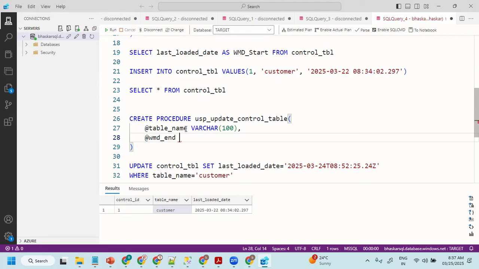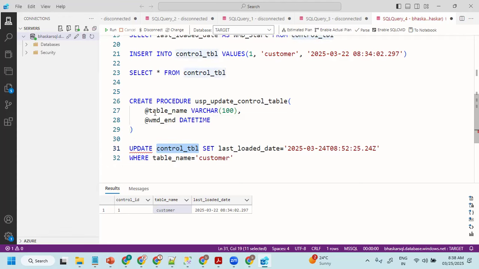Bhaskar, one doubt: is table name a default parameter or what? This one you're saying, table_name? Table_name is the name of the column. You can give any name. Okay, I can see. Just for understanding, I'm taking it, and you can also use the same parameter name and column name, so that you can avoid confusion.